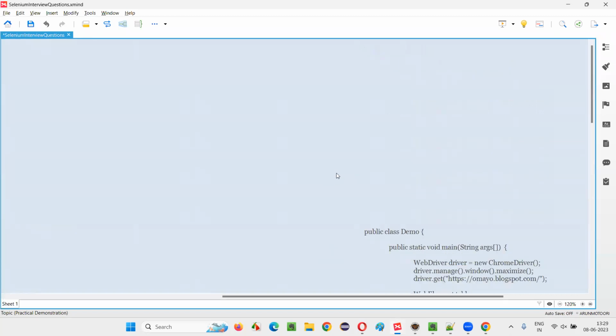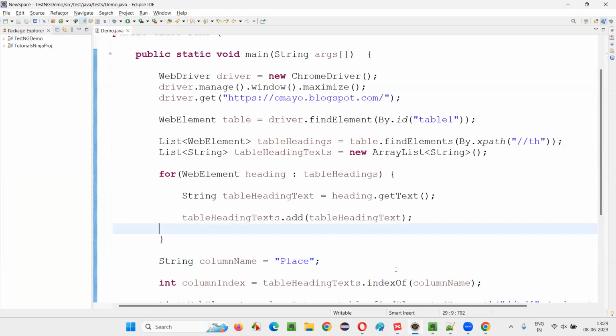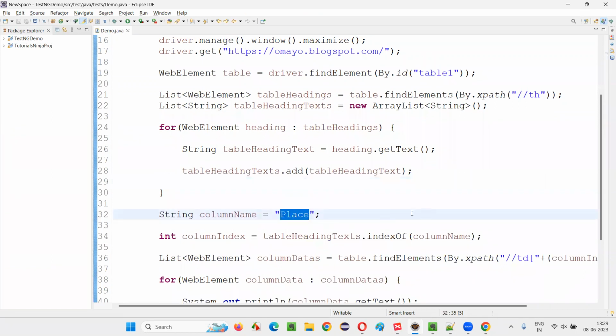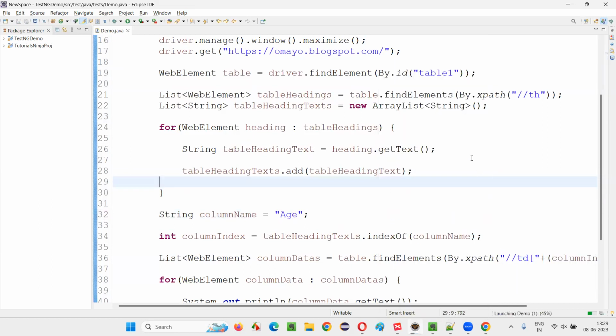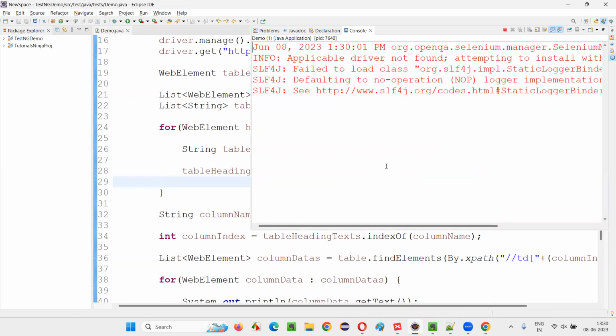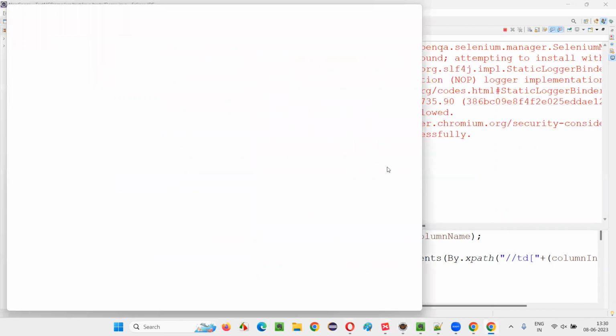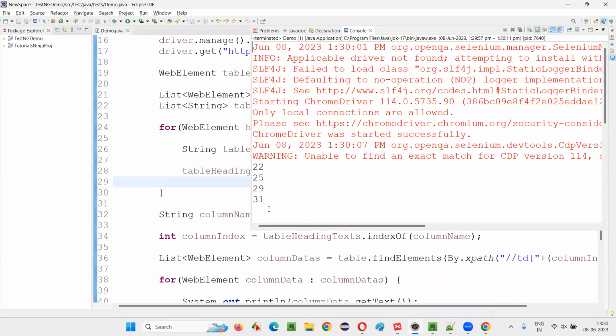So I hope you understood the logic for getting columns data from a table. If you give a different name here, for example, in place of place, if you give age, all the ages will come. Whatever the column data is under the age heading, that will come. Instead of places, ages will come. You see all the ages came: 22, 25, 29, 31.